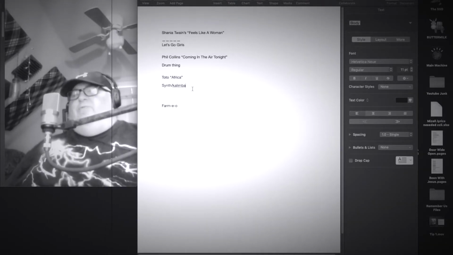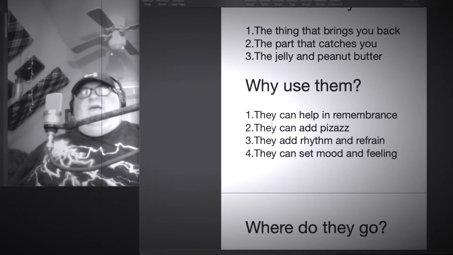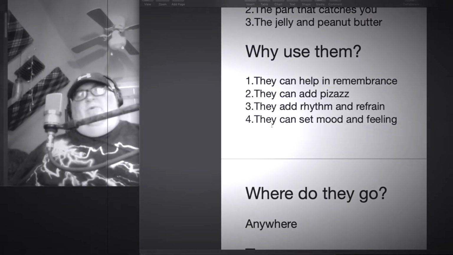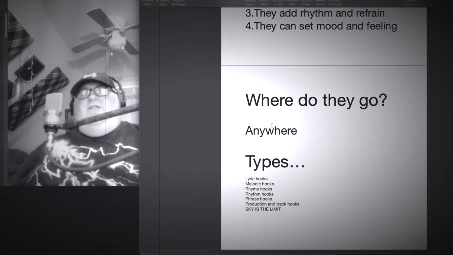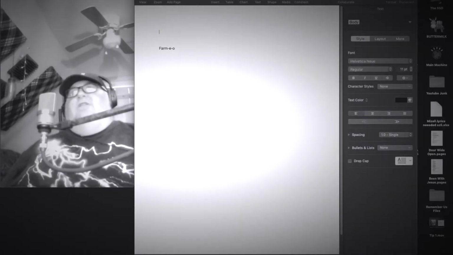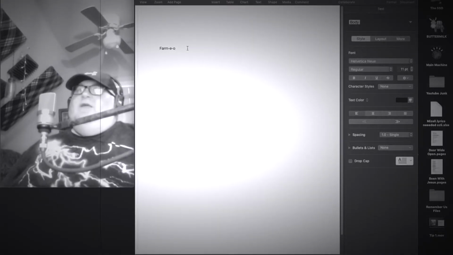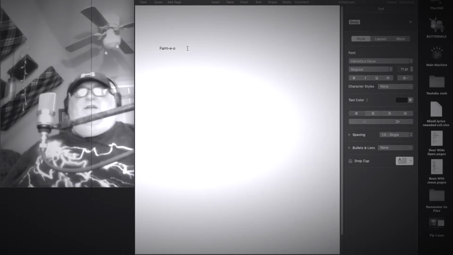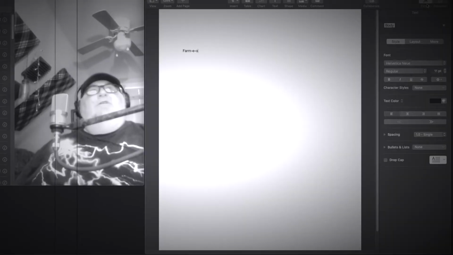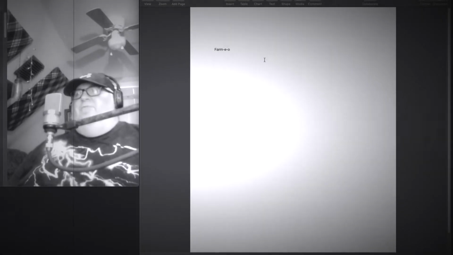It's the thing that brings you back, the thing that catches you. It can help in remembrance. It can add pizzazz, rhythm and refrain. It can set the mood or a feeling. Yeah, so let's kind of dive in here. In the last session, we were talking about a farm, and we had some examples of the farm, the tractor, and all that kind of stuff. So I just want to keep with that theme. It's kind of corny, but no pun intended.